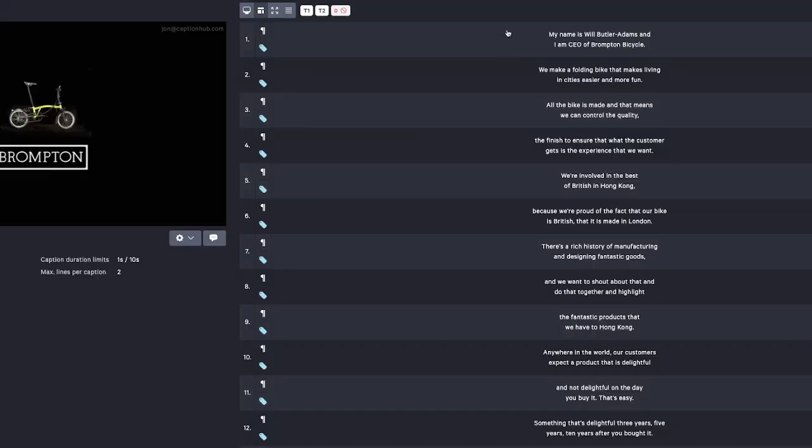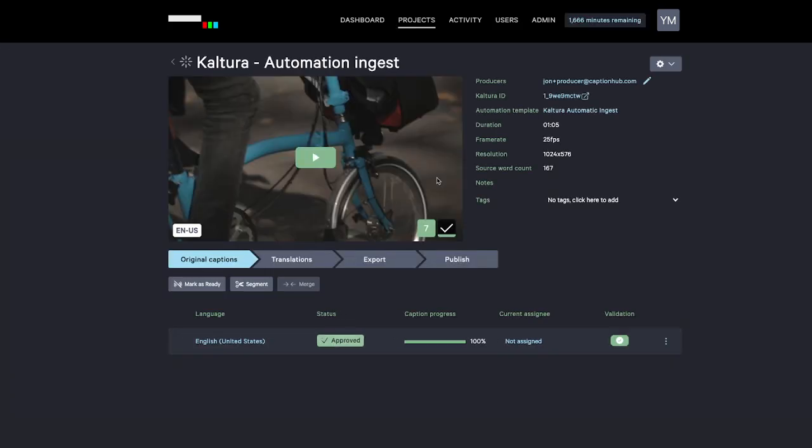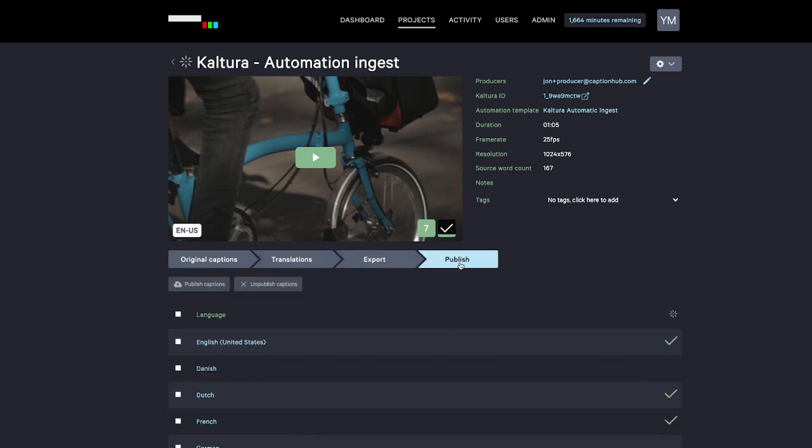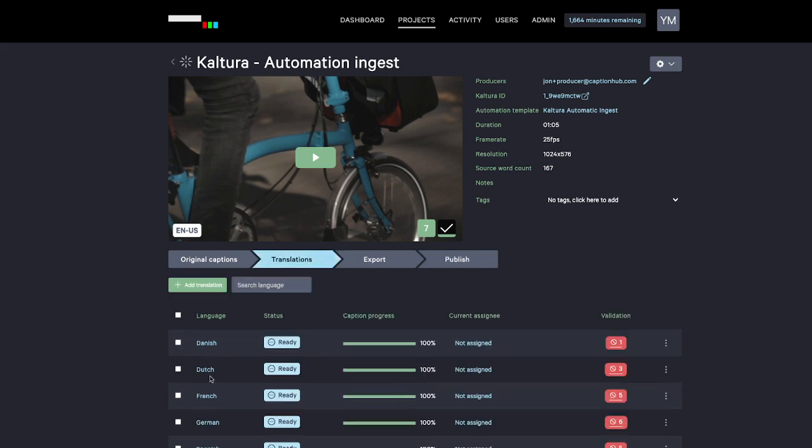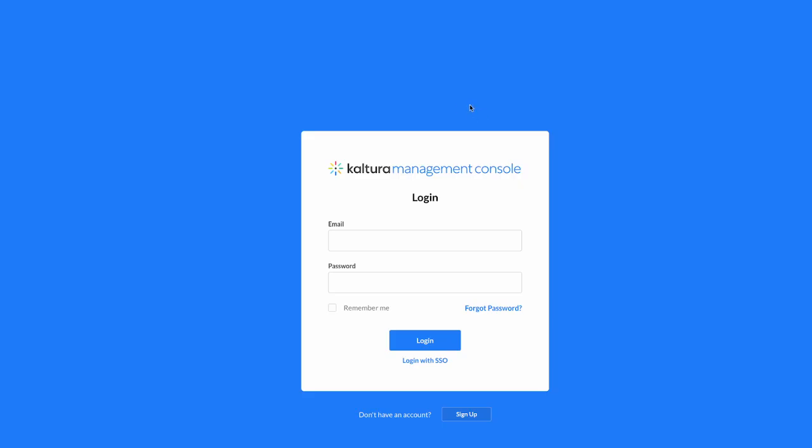captions, we will now see that in my workflow, we'll see that those translations, according to my automations, have already been created. Now what's also interesting, at the point of doing this, it has automatically created those translations for me, but it has also published that English caption straight back to Kaltura already. And we'll start to see in my particular workflow here, I've set it so that it publishes all of those translations back to Kaltura. One of the nice things about our connector is that we can link directly back to the Kaltura platform. Let me just log in here.